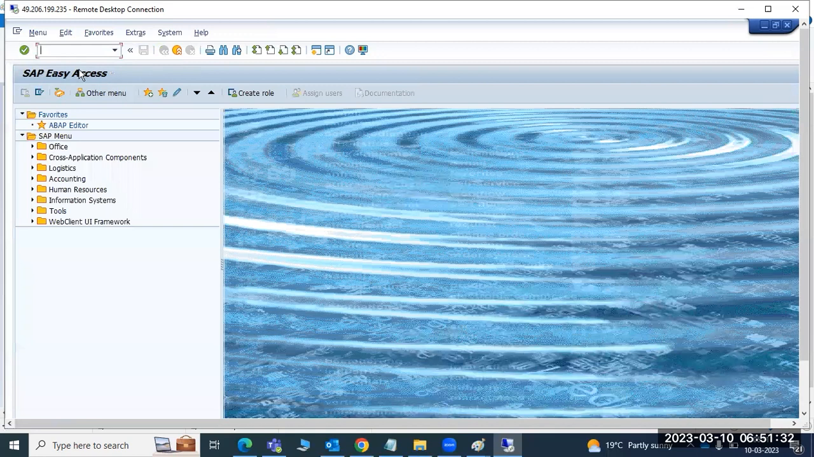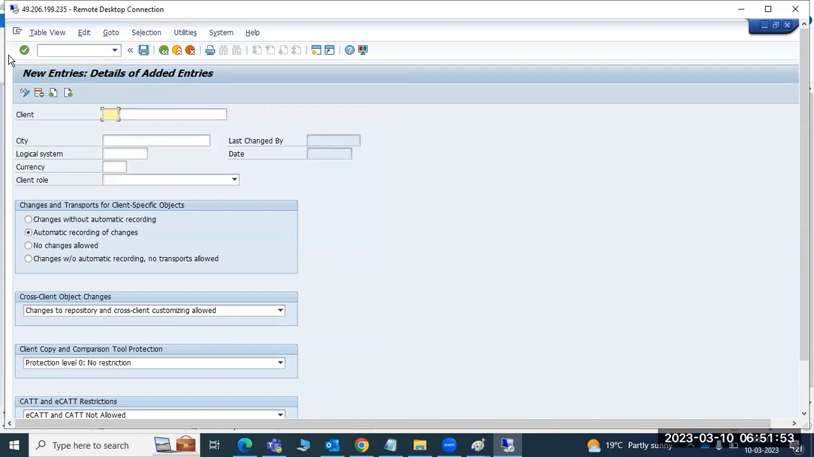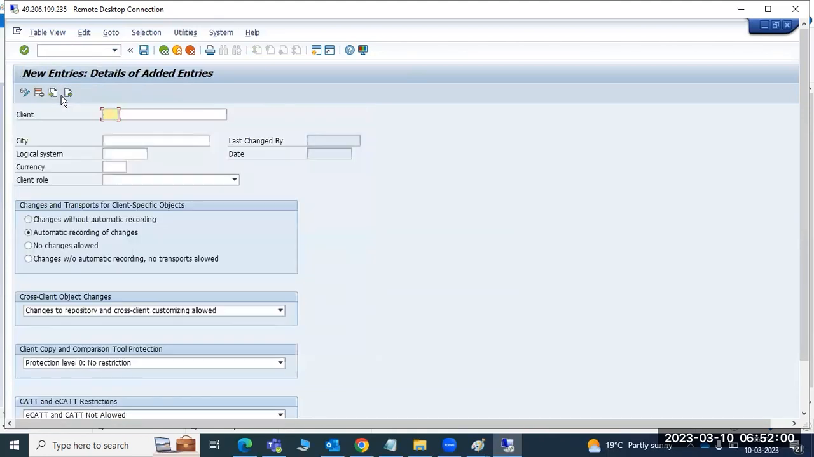Okay, so now we are discussing client creation, right? If you go ahead and create the client in SCC4, here we have the clients. Click on display change, then click on new entry to create the client. SCC4 is the transaction code. Then click on new entry. Then give the client number. Suppose 400, I want to create client 400. The client description, you can give anything, like Client 400. City, which city you are creating in, maybe Hyderabad. So what is the logical system here? That's why, before creating the client, you need to define the logical system.